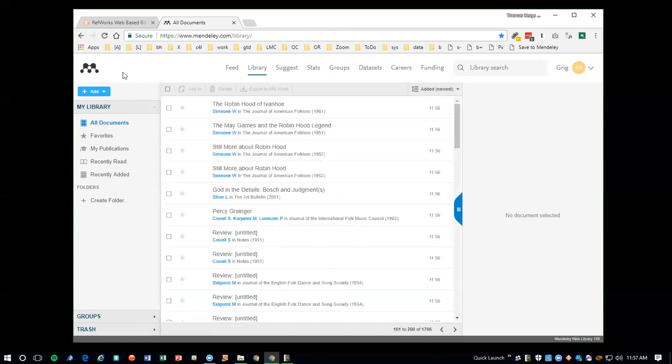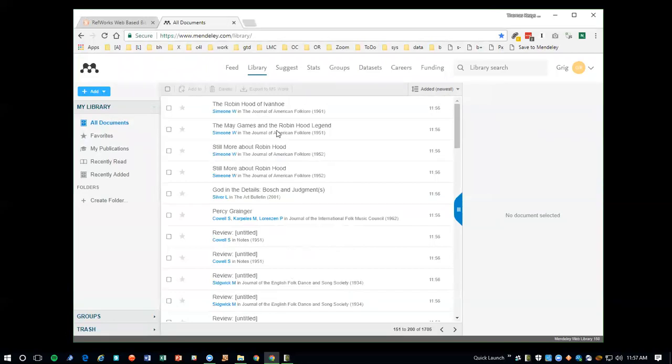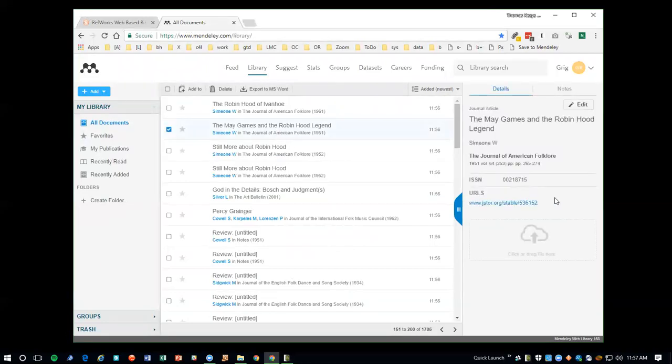So now we're actually done. Our Refworks account can be closed. I'd take a look at your references to make sure you're happy with them, of course. But as long as the RIS files were clean, the import should be also clean.